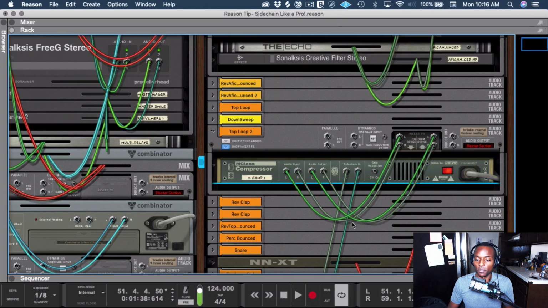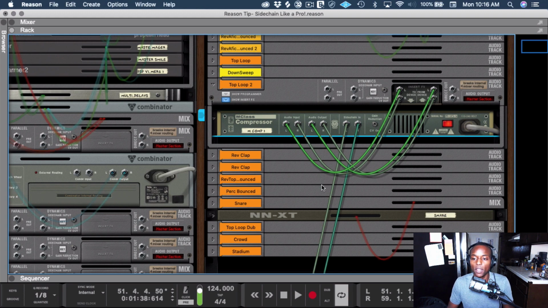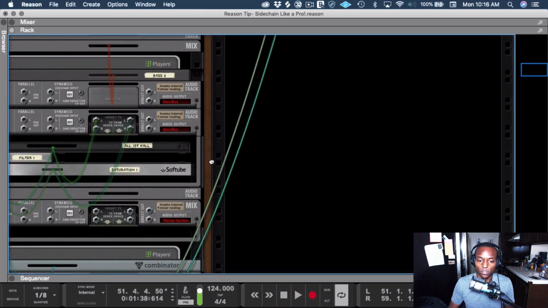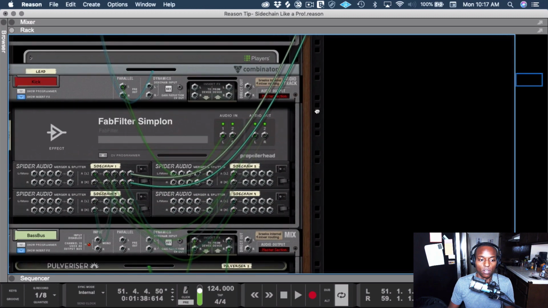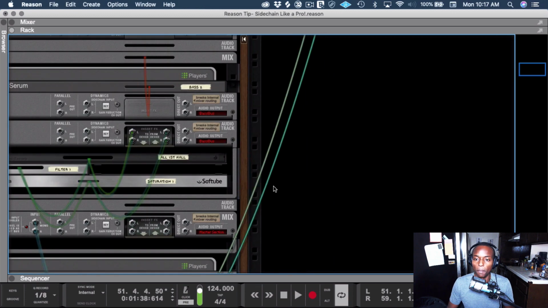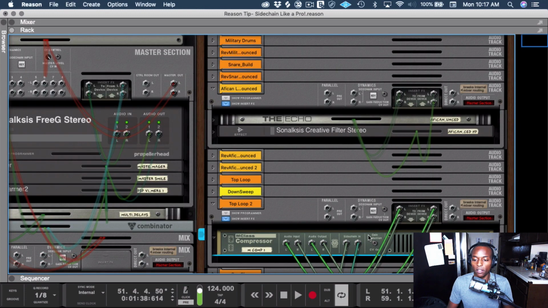Bam. It wired itself. If you follow this wire here, I'll press K to clear up the wire clutter. Okay. If you follow this cable, it goes down to the sidechain output. Boom. So now let's dial in some settings.